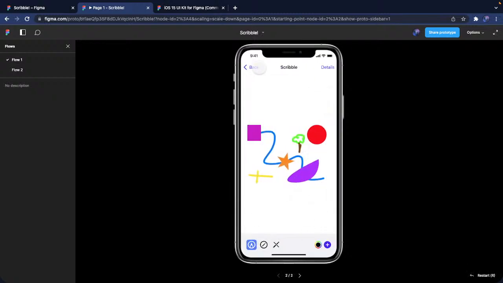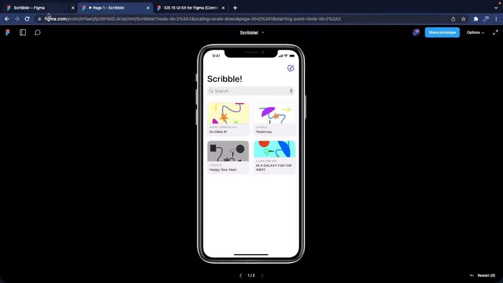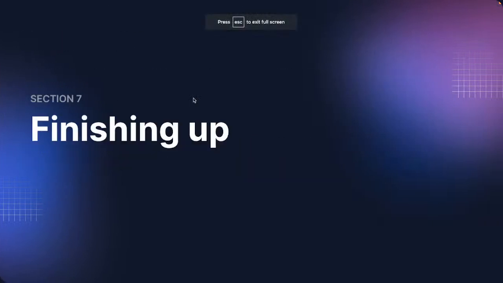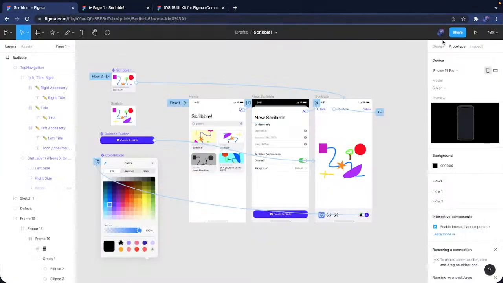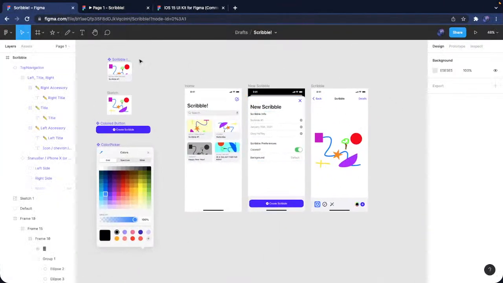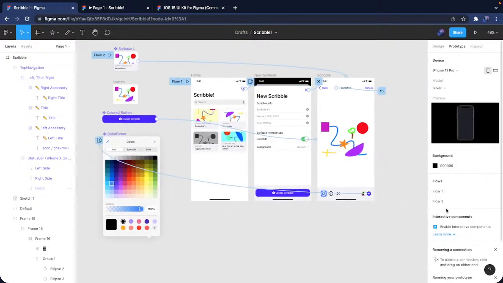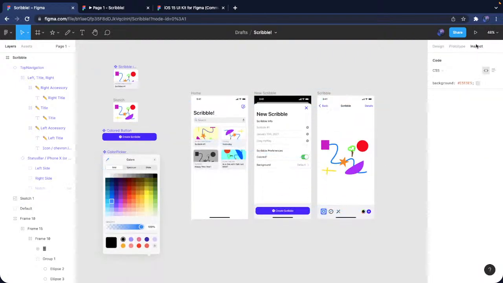And yeah, I mean that's it. We made a prototype. I'm gonna close this. So yeah, just kind of section 7 finishing up. Yeah, I mean this is it. So you can actually go to design. You can modify whatever you want. You can make more frames. Prototyping looks like a mess right here. Sorry, but you can really go do a lot of what you want.